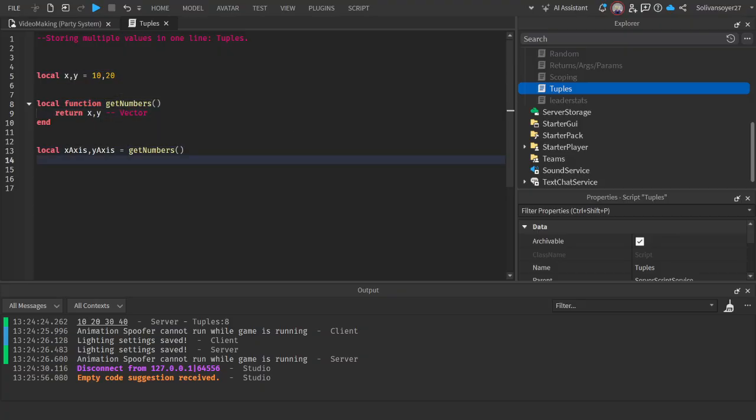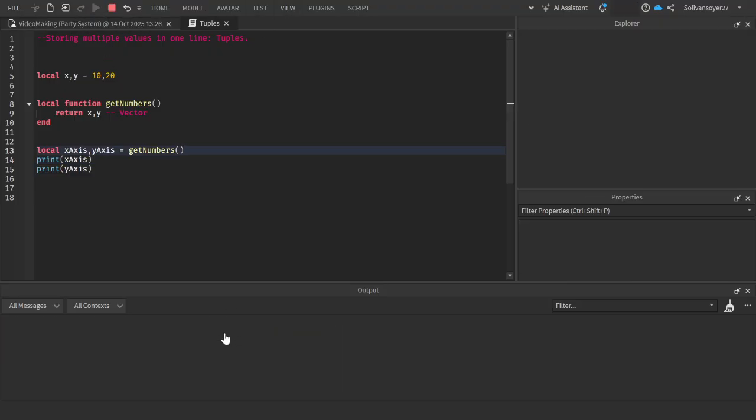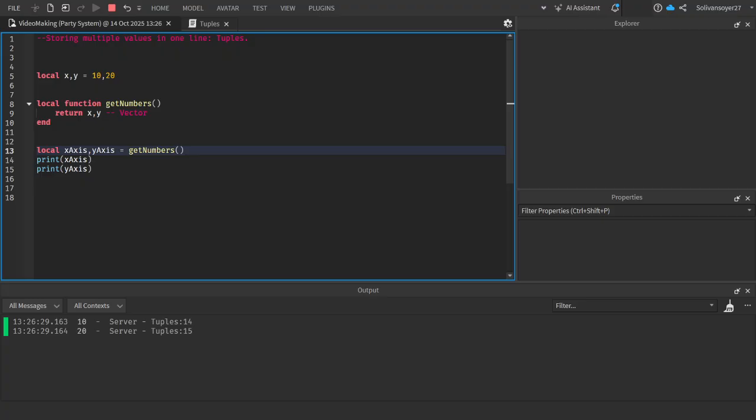So now if we just print out our x-axis, and then we can print out our y-axis as well. Now you don't have to use these all in the same line, for example, how I was doing the comma x-axis, y-axis. These variables are actually scoped global to the entire script, so you can just use these independently, like we're just defining them all in one line. Now if we print these out, the x and y axis, 10 and 20.